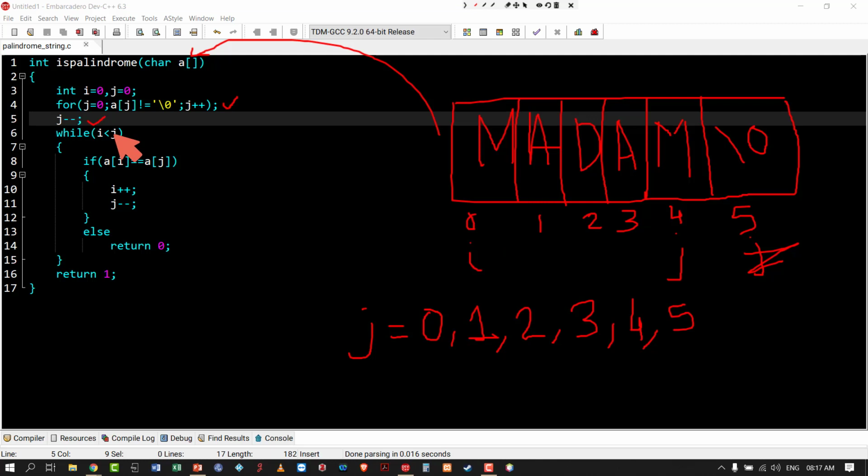While I less than j, here I is 0, j is 4, 0 is less than 4, and we are testing the condition. If a of I equal to a of j, m equal to m, then what happens? I plus plus. I will move forward. J minus minus. J will move backward.